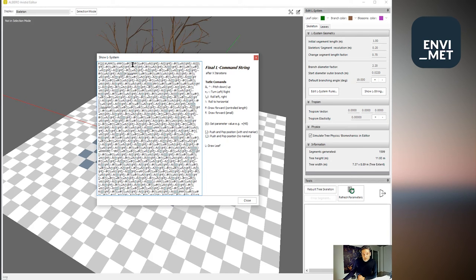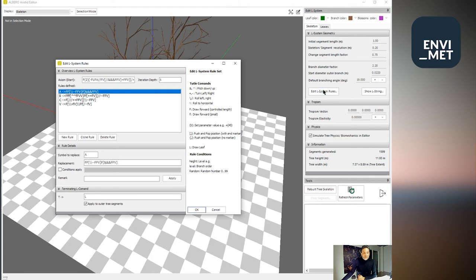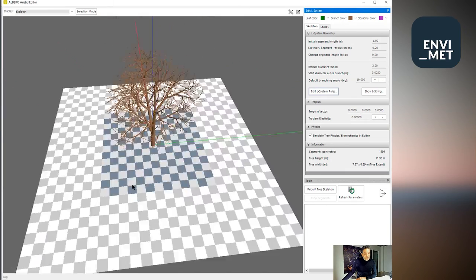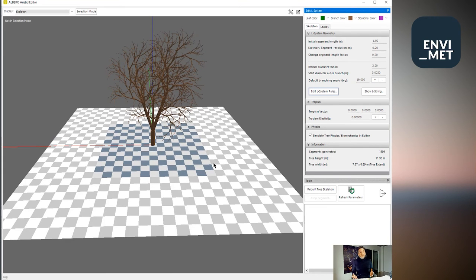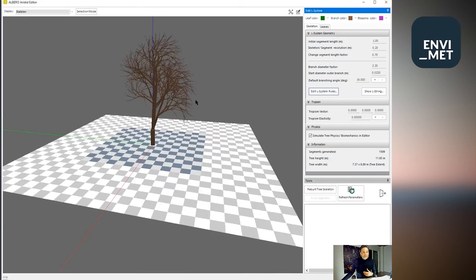It's scrollable. But if we change it, for example, and say, okay, I do not want 5 iterations, but 7 iterations, it really begins to be much more complex. You see how fast this simple tree structure has grown, and also gives the impression of a more mature tree just by going from 5 iterations to 7 iterations without any changes in the system. And this is very similar to how biology works, because each year when a new branch or a new twig is generated, it's basically repeating its personal history of being generated. So the self-similarity is really there in nature.